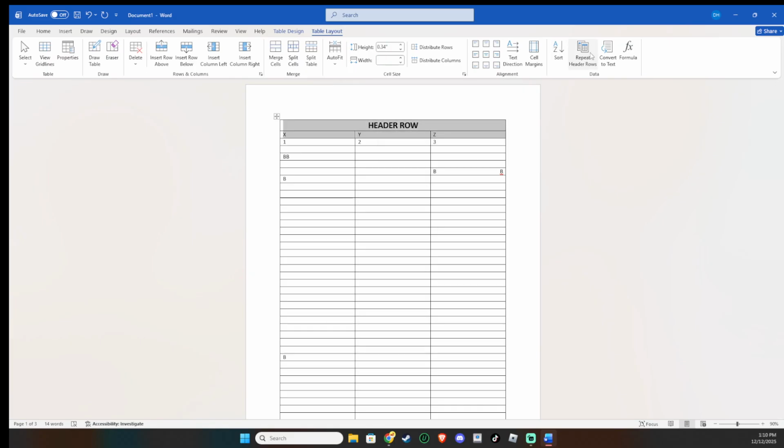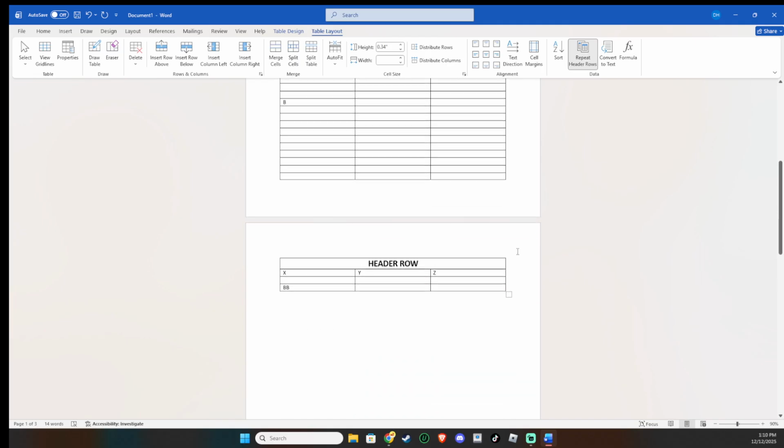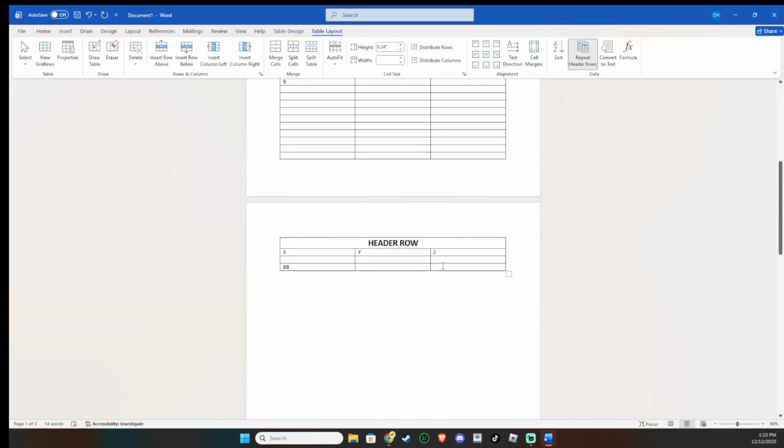Use the Save button or your usual shortcut so your repeated header setting stays in place. That's it. Quick, clear, and incredibly useful for longer tables.